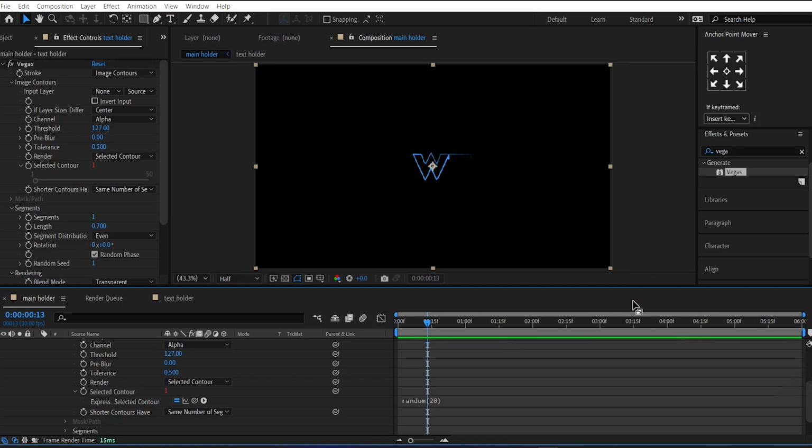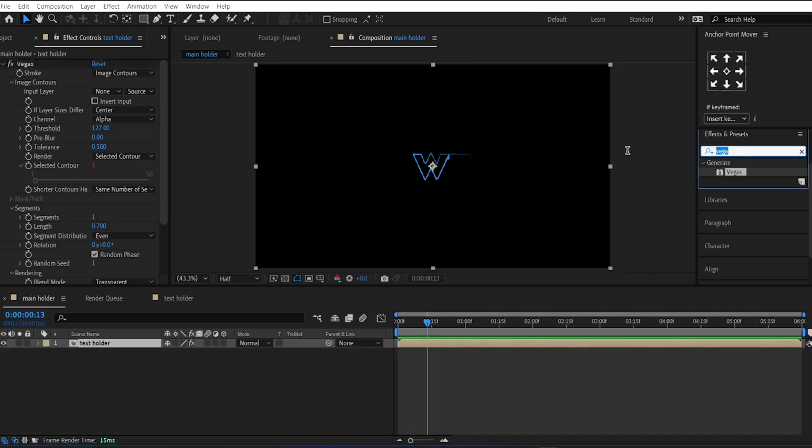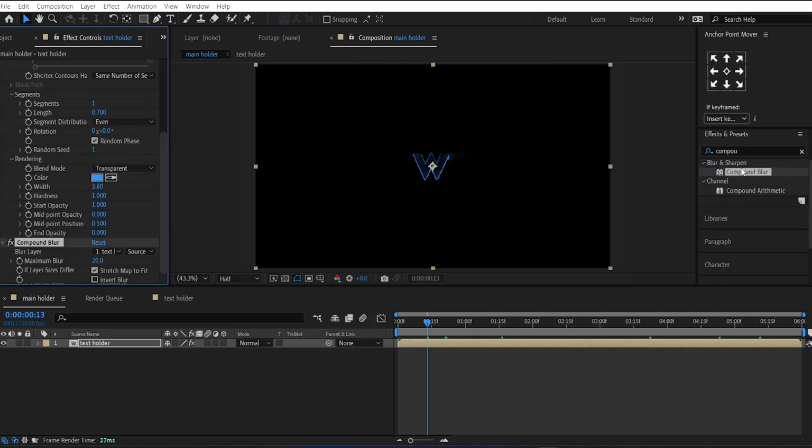Next, go to the Effects and Presets panel. Search for Compound Blur and set the blur value to 35.